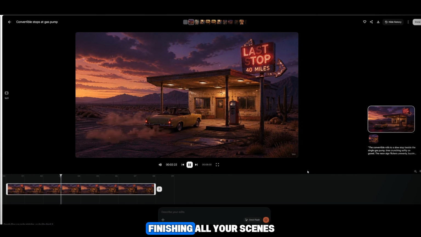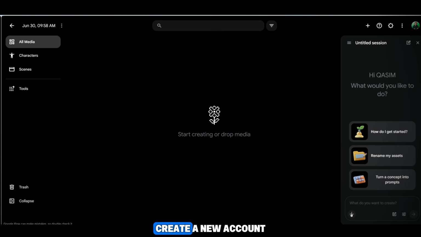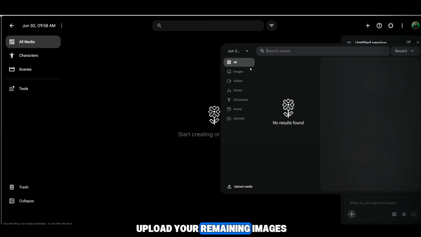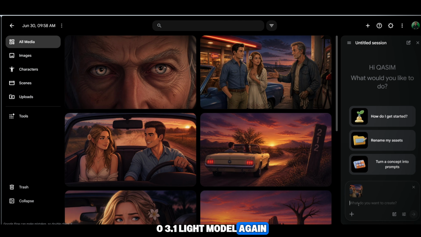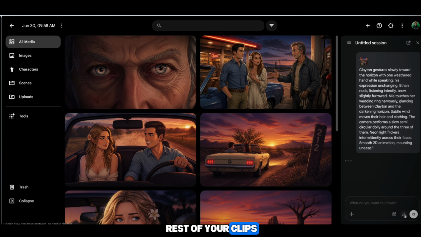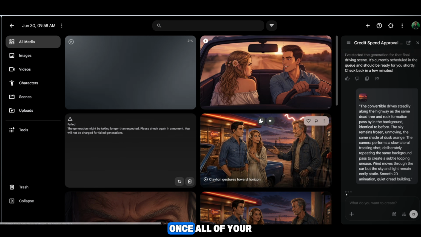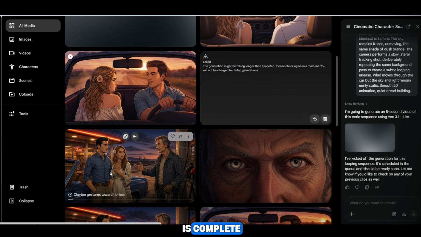Out of credits before finishing all your scenes? Don't worry. Open another browser, create a new account, upload your remaining images, choose the Google Veo 3.1 Lite model again, paste the matching video prompts, and continue generating the rest of your clips using the same workflow. Once all of your video clips are finished, the video generation stage is complete.